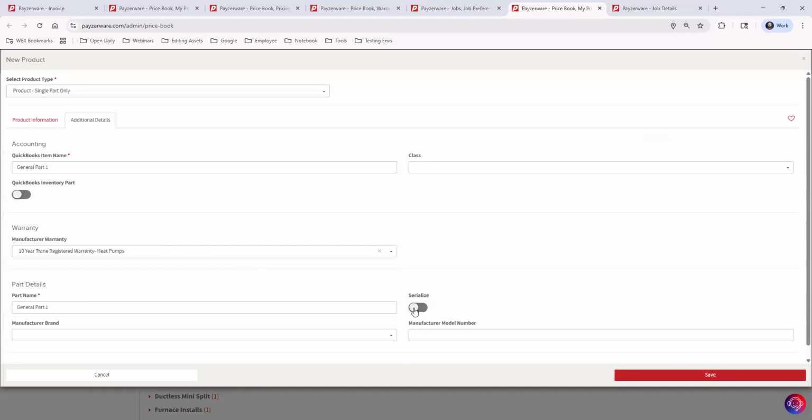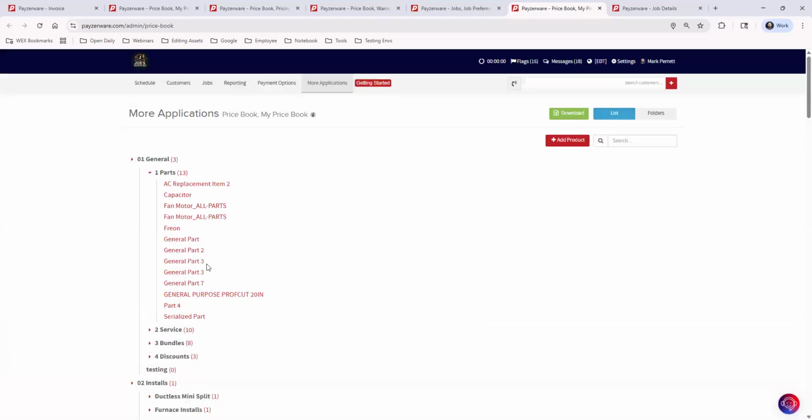And this part comes in very handy if this is something you need. Serialize. If you're selling a part and it has a serial number, you're going to want a place to document that so you can have your customer's exact unit on file. So if serialize is turned on when you add this item to your invoice, it'll have a field for you to add the serial number. If this is off, there just won't be that field to add that. Once you're done, you will click save, and that will then save that item in the folder that you selected.